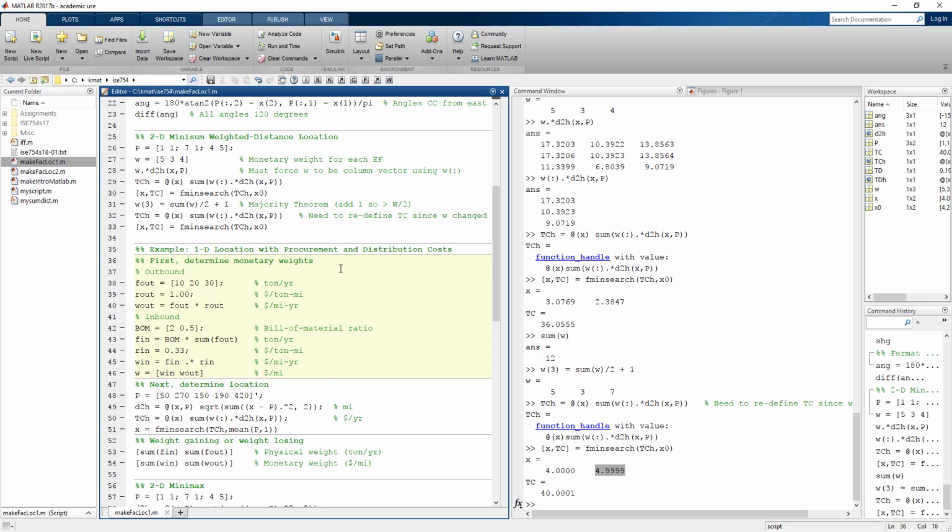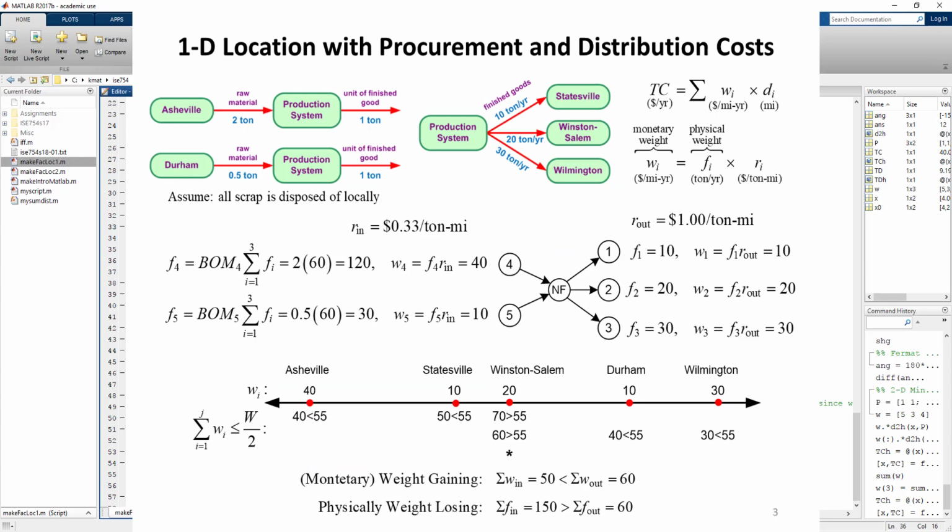All right, this next example corresponds to the one-dimensional location problem with procurement and distribution cost that was discussed in class. And what I'd like to do here is show you how, instead of just doing it by hand on the logistics network, which works fine for very simple problems, once you know what the basic mechanics are, it's useful to be able to translate that solution into something that can be solved within a MATLAB script. And in that case, you can then handle more complicated problems.